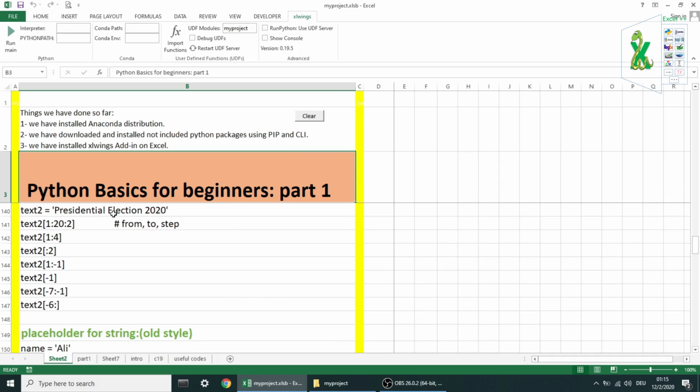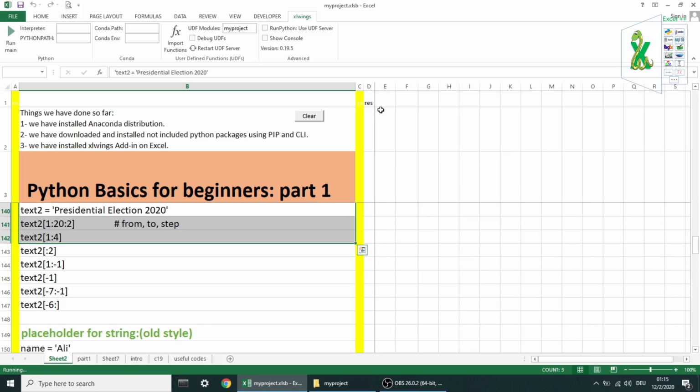In this line, it returns from the second value to the third value. As we can see, the last index is excluded. This syntax means that I want the first value and the second value.